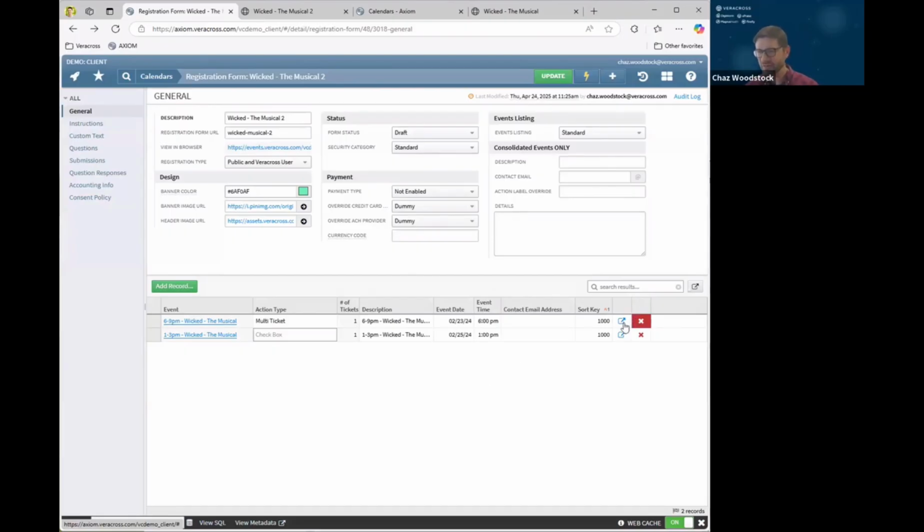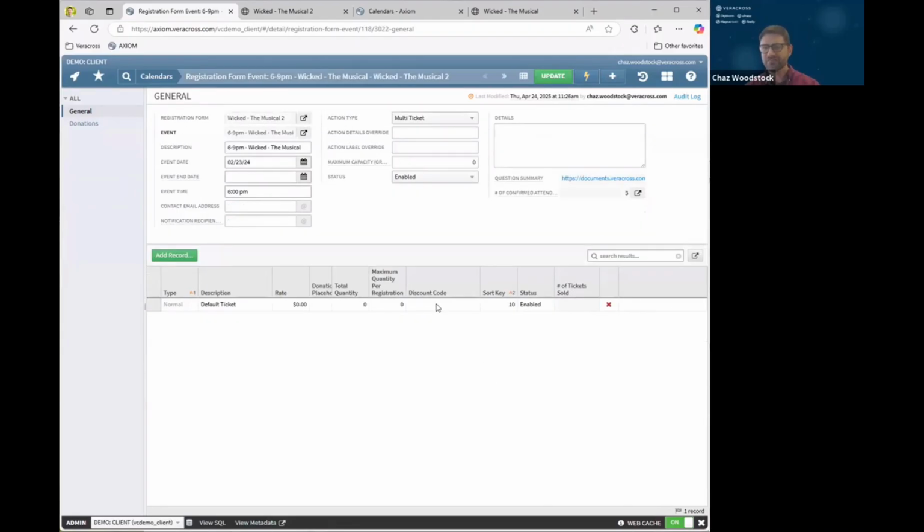And to do that, you need to go into the event, if you click here, you'll go to the event tab we saw on Tuesday. You want to go to the event registration record here. And from here, you have a bunch of options that will control the interactions with this event, including the actual ticket types. So this is the one that's a multi-ticket.